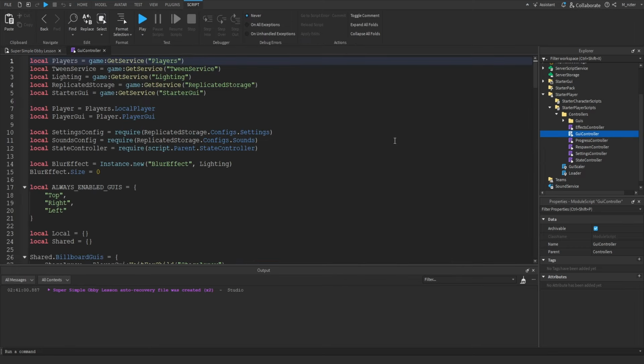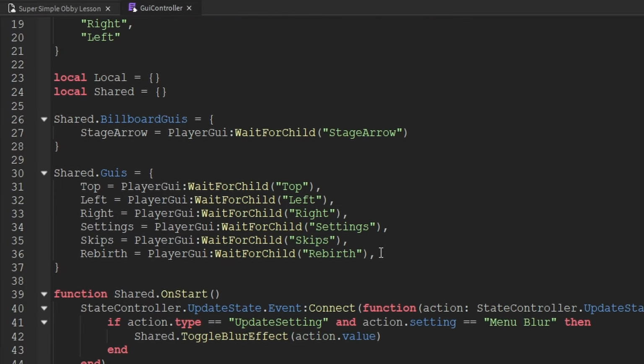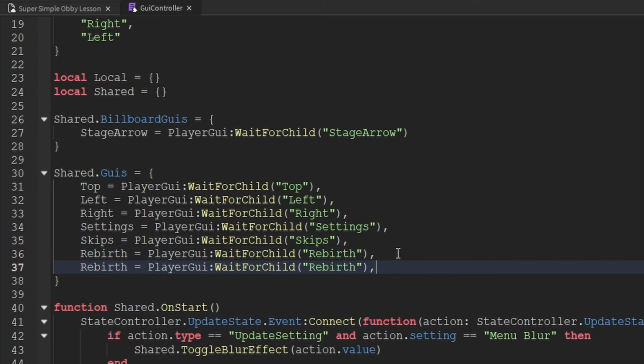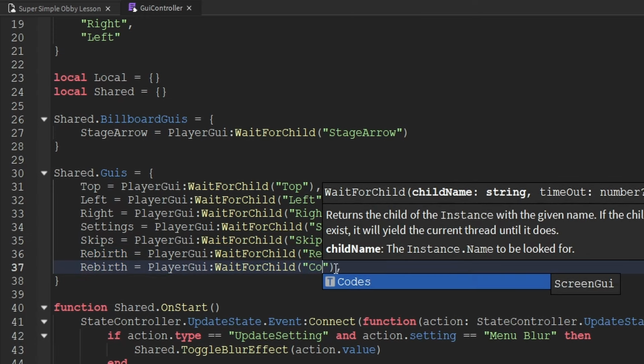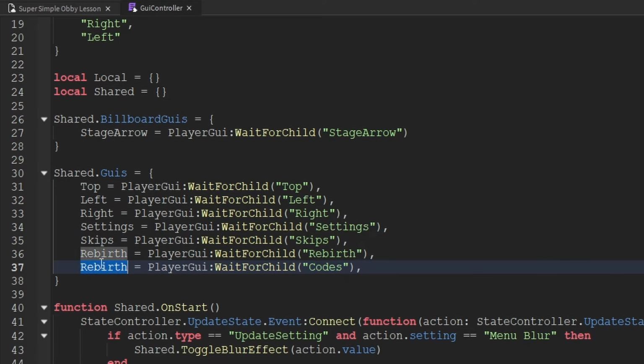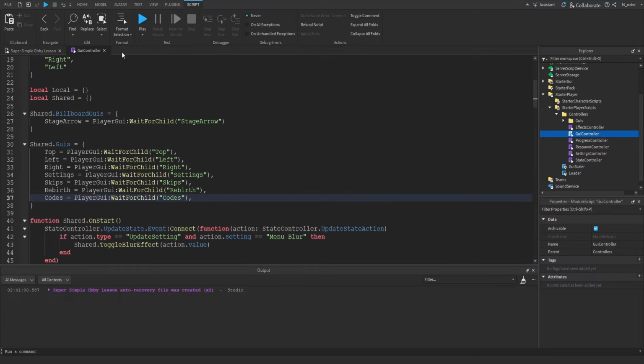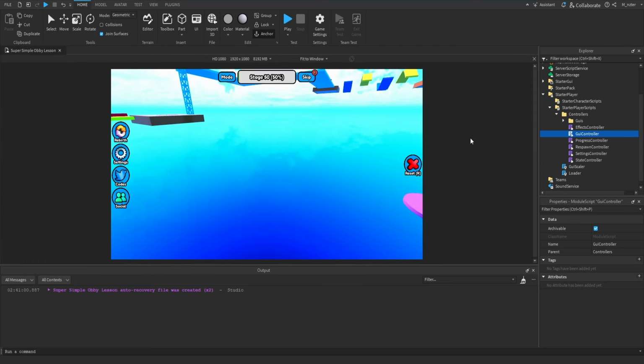So we'll go ahead and open up the GUI controller. Then we'll scroll down to the GUI's variable, and then we'll go ahead and copy and paste this line. Or if you want to type it out all yourself, you certainly can do that. But the GUI that we want to wait for is called codes. And for the key here, instead of saying rebirth, we're going to go ahead and call that codes as well. Now that's all we have to do to update the GUI controller. So we can go ahead and exit out of that.